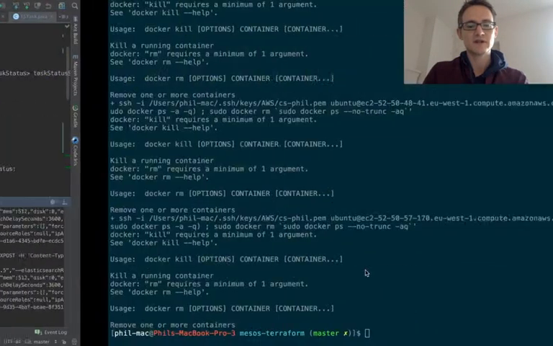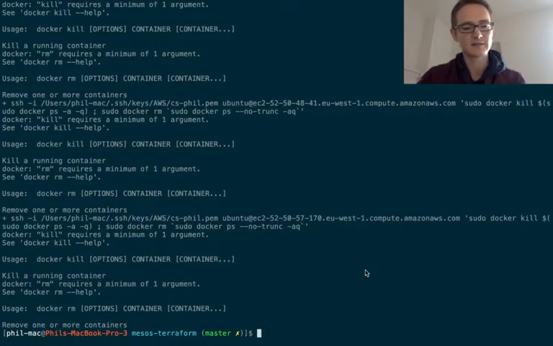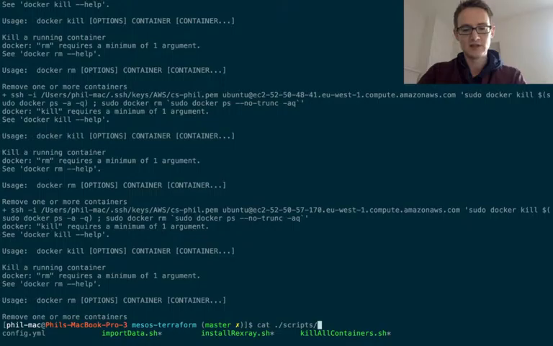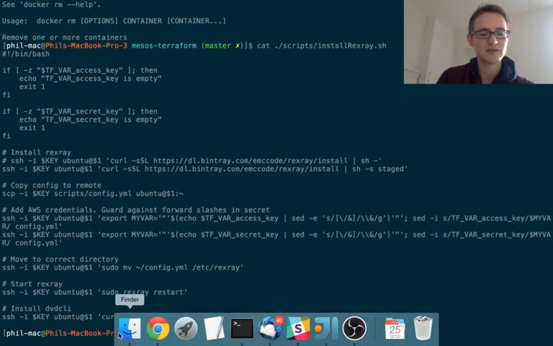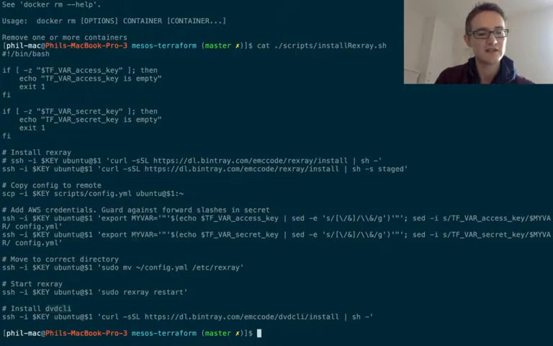So what I've done, I've installed my standard Mesos cluster, which consists of 3 slaves and a master on AWS, and then on top of that I've installed something called Rexray, which is a Docker volumes plugin which connects to various cloud services, so it's a lot like Flocker basically. There's also a requirement to install something called DVD CLI, which is basically a command line interface to talk to the Docker Volumes plugin.